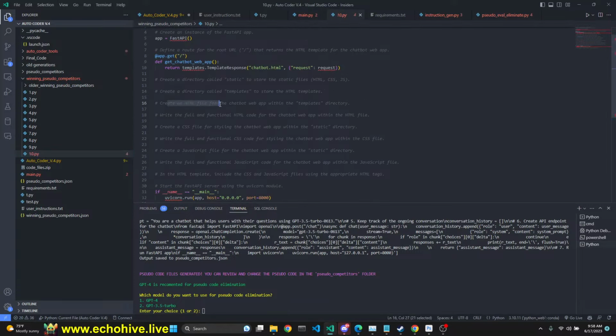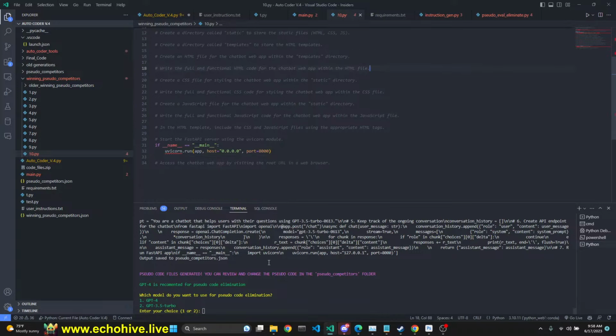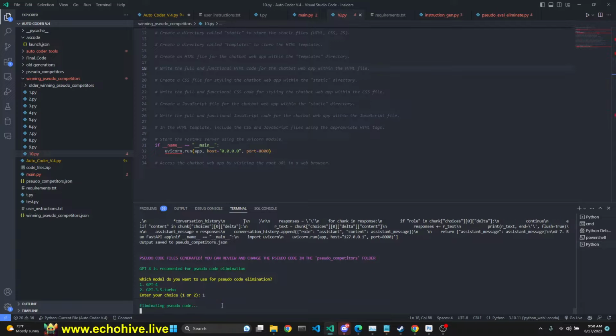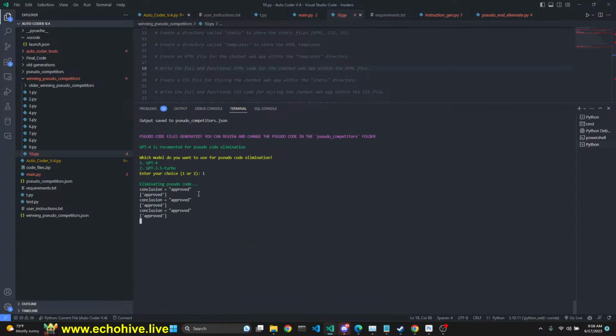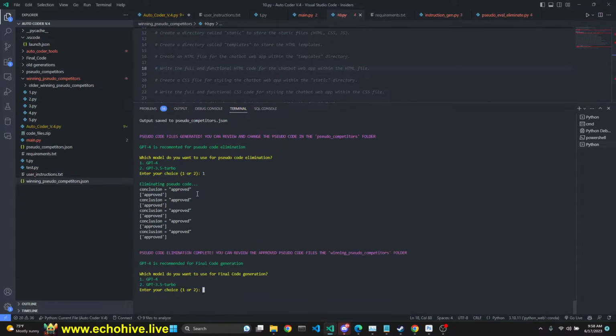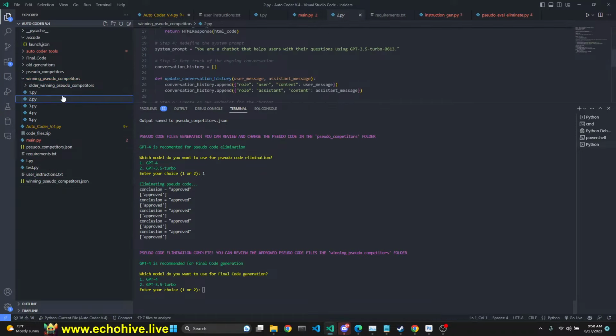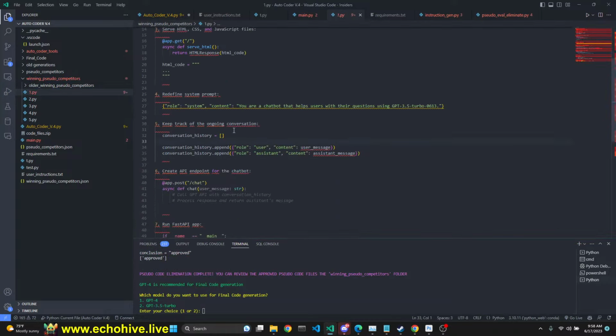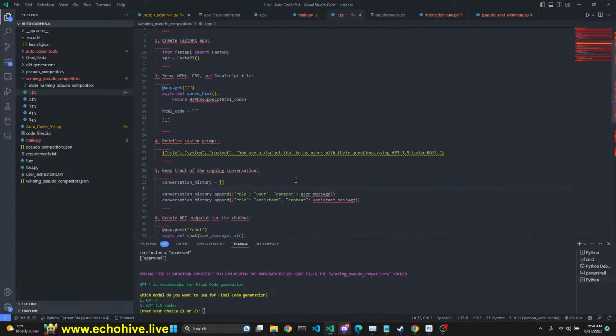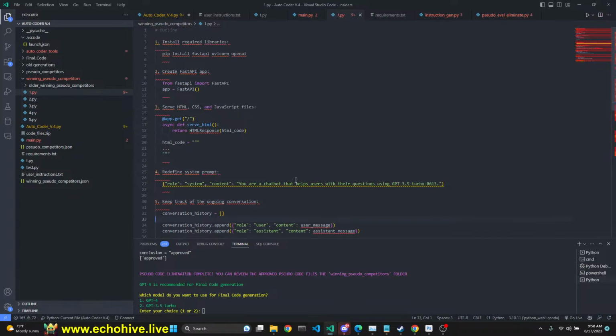Like create an HTML file for the chatbot app, write the fully functional HTML. So it has access to the general outline. So it just makes it better, in my opinion. You can test it out. So then we eliminate it. Oh, sorry, actually, this was the old pseudocode. That was with GPT 3.5. So this is the pseudocode with GPT-4. Obviously, look, it's pretty awesome.